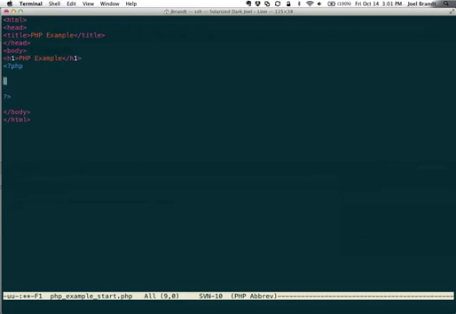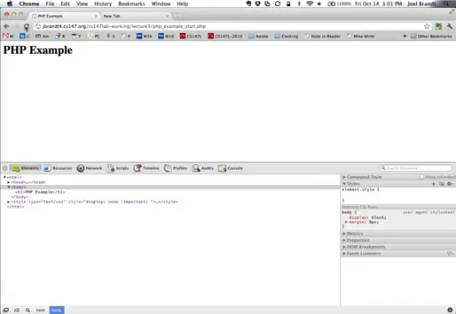And so the simplest thing we can do is we can say echo 1 plus 1, right? And we need a semicolon. PHP is a pretty rigid language, unlike JavaScript where you can leave the semicolon off. You must put it in here. So we can do echo 1 plus 1. And we sure enough get 2. And that computation is happening on the server side.